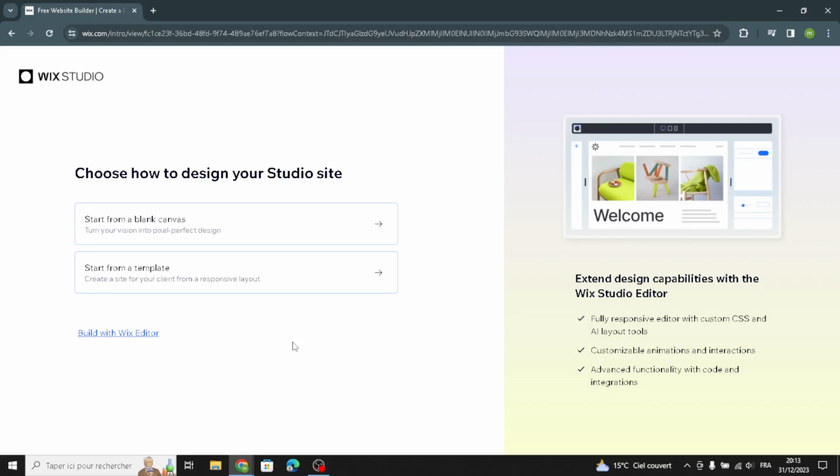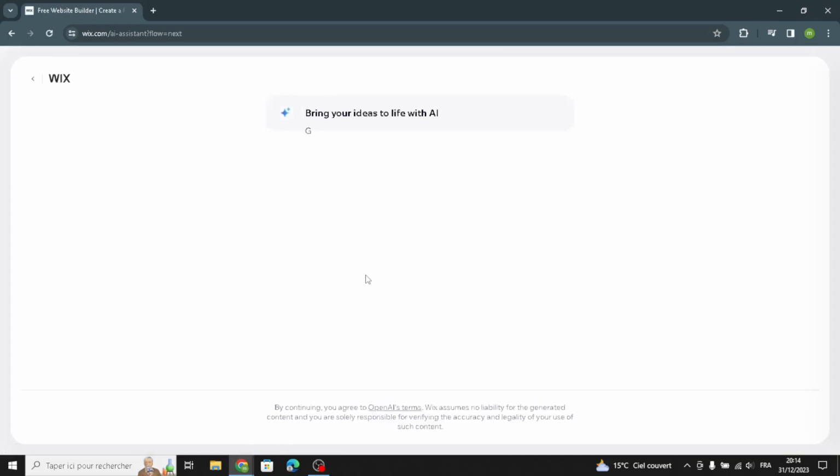So as we know, Wix is a platform that you can use to create websites easily. It helps you build your own site without needing to know how to code. It offers various tools to design, add content and customize your site. So first of all, you can start from here, build with Wix editor. Let's get started.